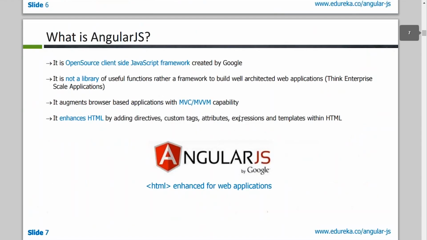So what is AngularJS? AngularJS is basically an open source client-side framework, and it has been created by Google. When I say it's a framework, it is a framework and it's not a library. What do you technically mean by library?